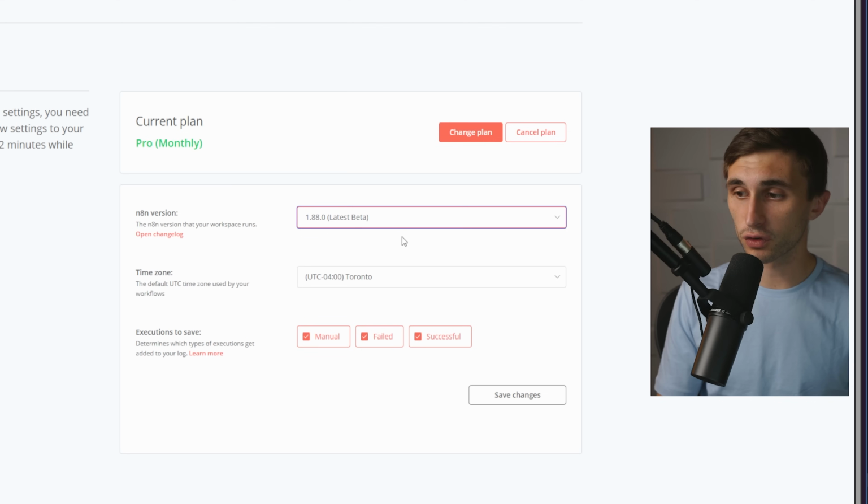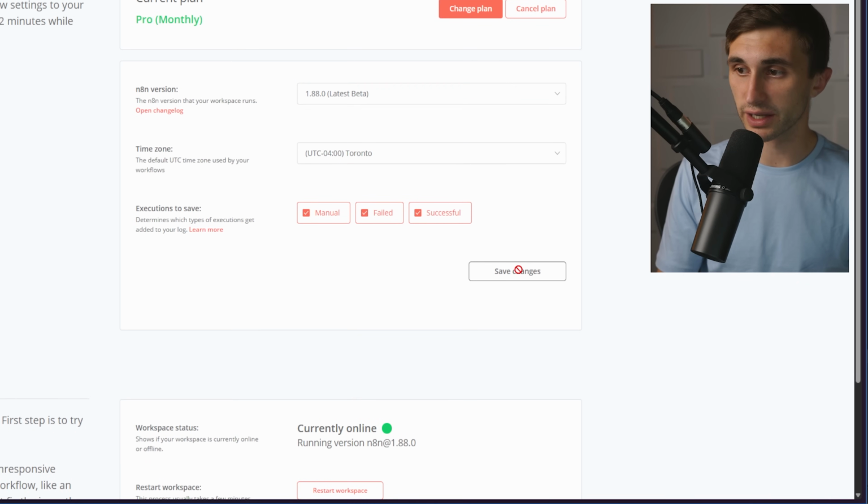And then from there, you have to remember to hit this save changes button here. So if you haven't done this before, you're going to need to click that, change it to 1.88 or higher, and then hit save changes.